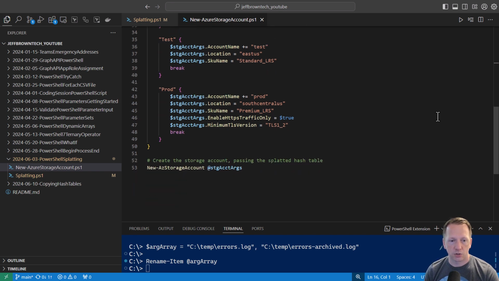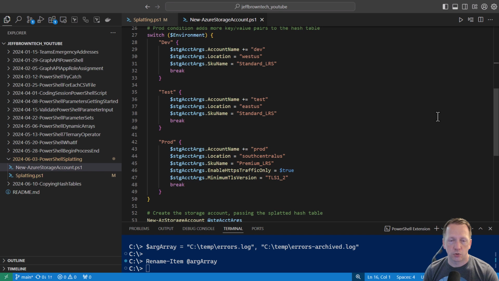And then right down here at the end, we just need to call new AZ storage account, pass in our @storage account args, a splatted value here, and it'll go through and create our storage account as needed. Hopefully this example shows how you can use splatting to make your commands maybe a little bit cleaner. You can set different parameter values based on conditions inside of your script. And sometimes it just makes it easier to see everything that you're passing into a command instead of having everything on one line or using line breaks to put all your parameters down below the command maybe. Just maybe a little bit cleaner way to showcase this inside of your scripts or functions.